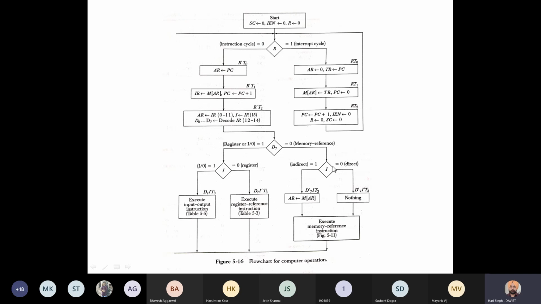Further, the I bit is checked. If the I bit is 0, it means direct addressing mode is used in the instruction. If the I bit is 1, then indirect addressing mode is used. In case of indirect addressing mode, the address of the memory location where the data is placed is to be fetched from another area of the memory. Then execution is done.